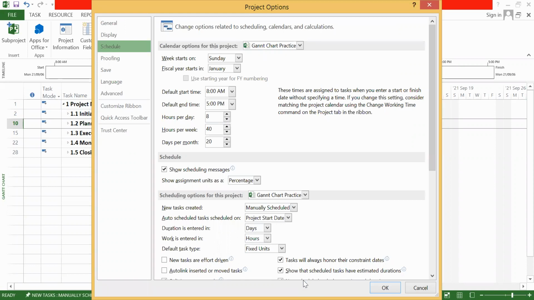If you click the options button, there's a new dialog box. Here you can see multiple options on the left side of this dialog box. Look at here: general, display, schedule, proofing. Leave everything except schedule. Schedule is automatically selected. Here you can select when your working week starts for this project. Whether it is Sunday or Monday, in different countries the starting working days are different. Okay. So in Sri Lanka, normally we start on Monday.